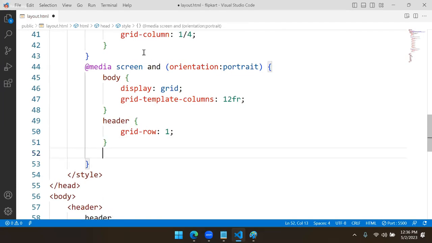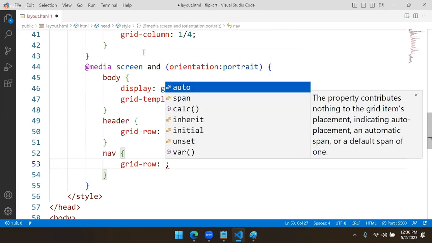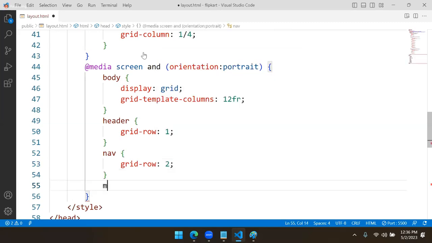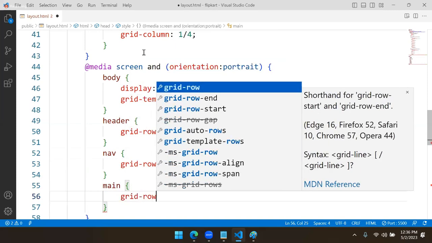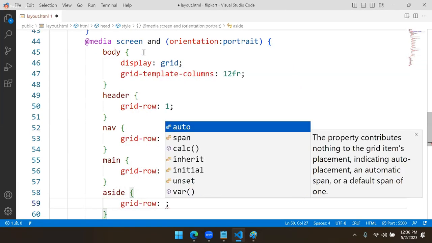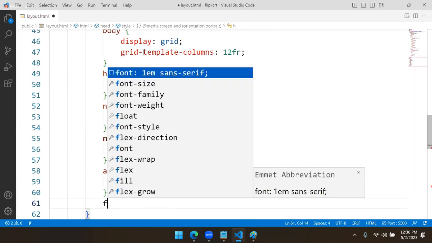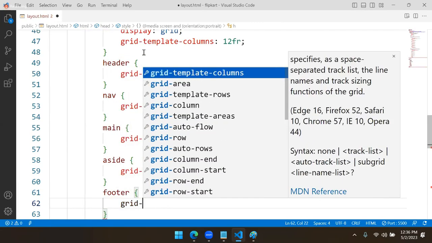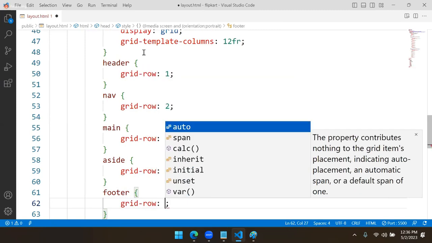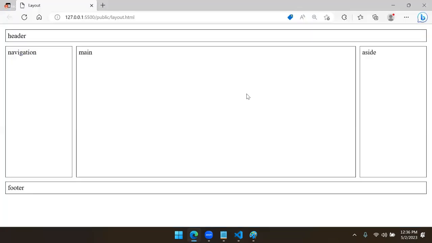Next, after header, I want nav. So grid row is 2. After that, I want main. Grid row is 3. After that, aside. So grid row 4. You can write anywhere, just the number is important. Another one is footer. Grid row, where? 5. And you can see here it will not show any difference because currently it is landscape.